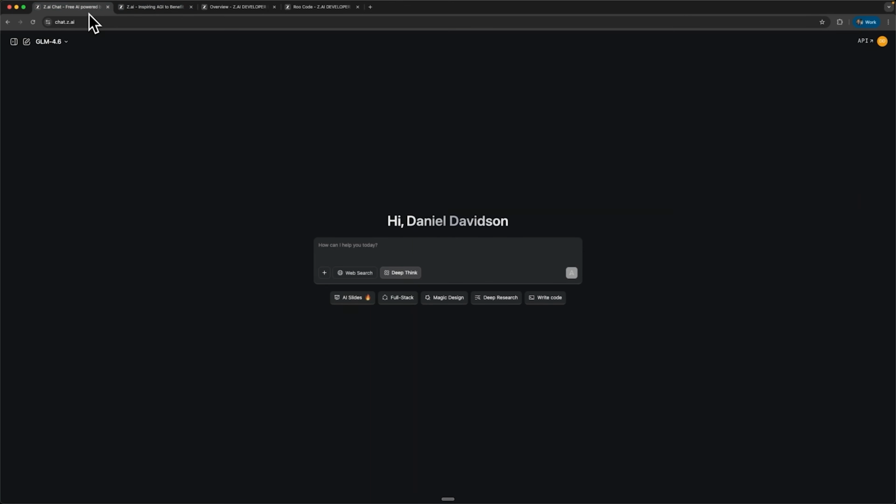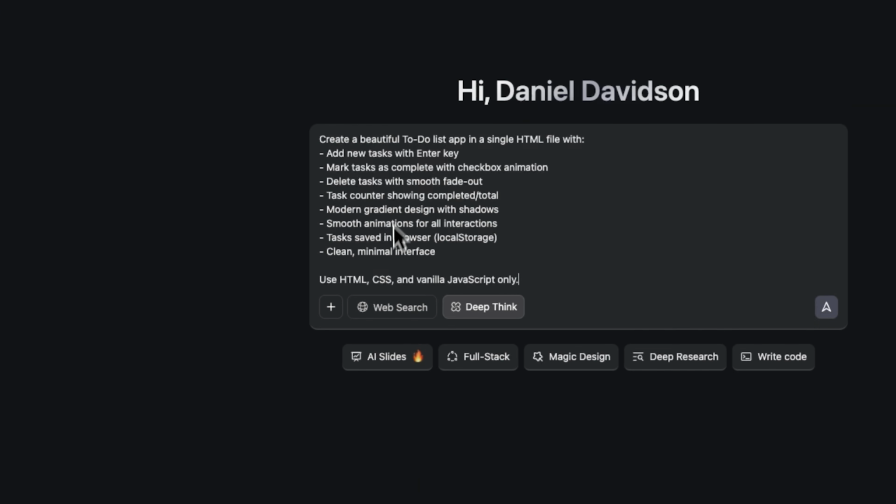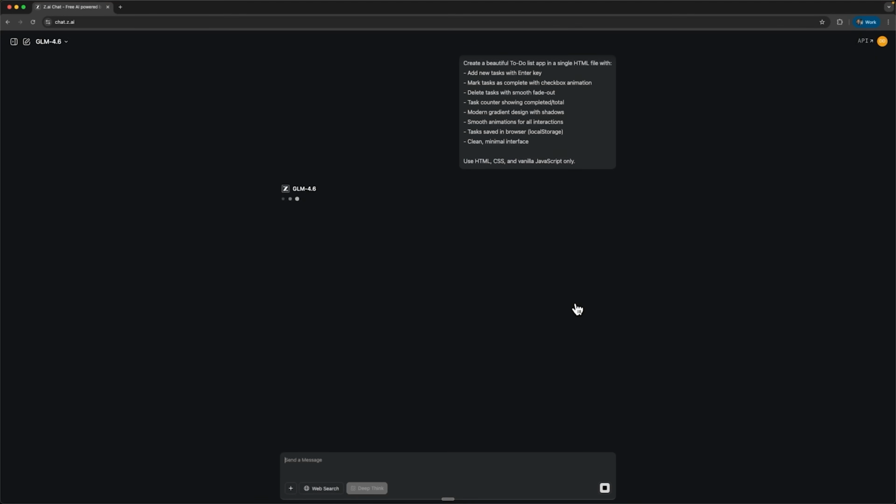Let's start with something simple but impressive. We'll start with a classic web development project, a to-do app. This time, we'll make it visually appealing with a modern design and smooth animations. I'll include all the instructions in the prompt and ask it to use only HTML, CSS, and vanilla JavaScript. I'll also enable Deep Think, and I can choose to turn web search on or off. You can upload up to 10 files per project, each up to 50 megabytes. Once that's ready, we send it off for generation.